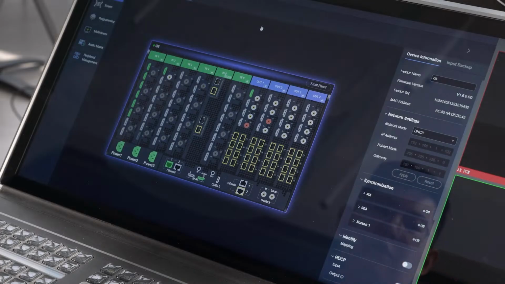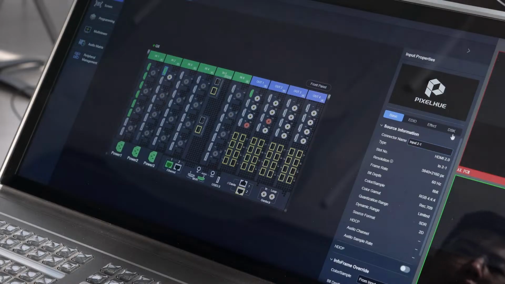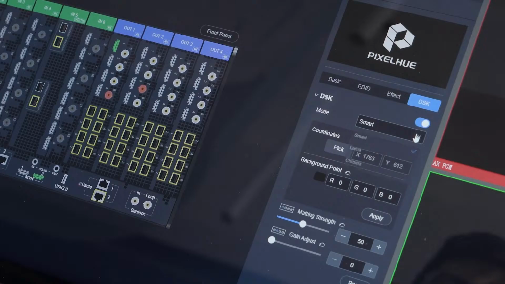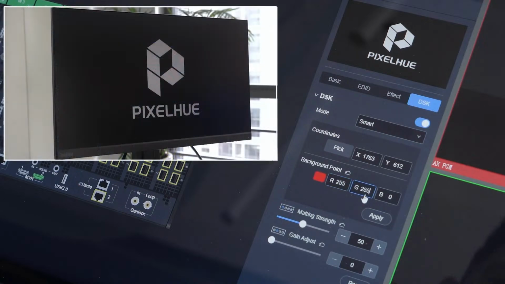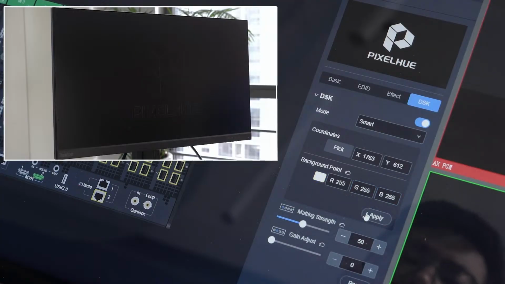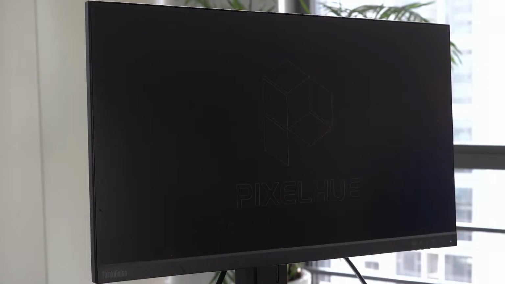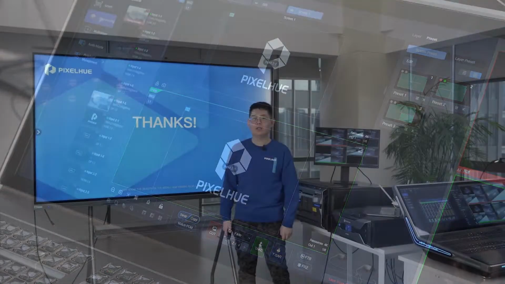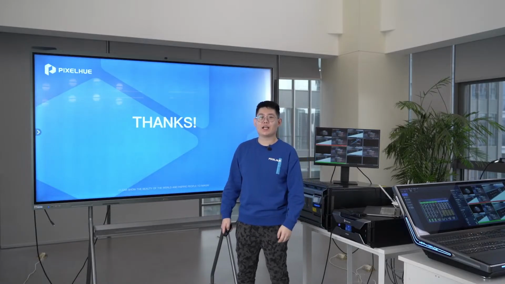To use the DS key feature, click on the input interface and go to the DS key menu. Turn on this option, switch it to smart mode, and change the color to white. Apply. And then the white color will be keyed out. That's all for the version 1.6 update.